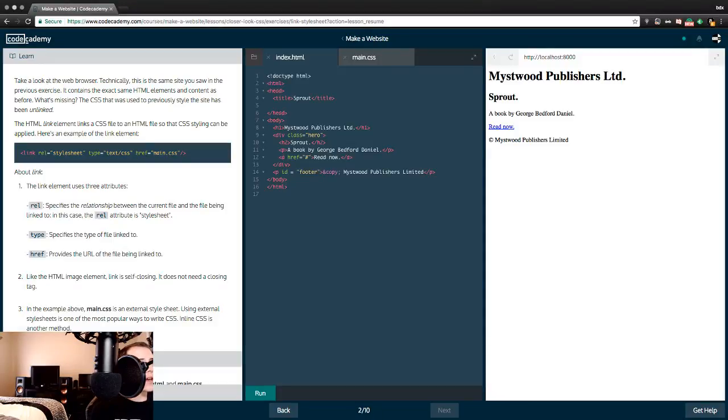All right. Take a look at the web browser. Technically, this is the same site you saw in the previous exercise. It contains the exact same HTML elements and content as before. What's missing? The CSS that was used to previously style the site has been unlinked. The HTML link element links a CSS file to an HTML file so that CSS styling can be applied. Here's an example of the link element. Link rel equals stylesheet, type text/css, href, main.css. The link element uses 3 attributes.